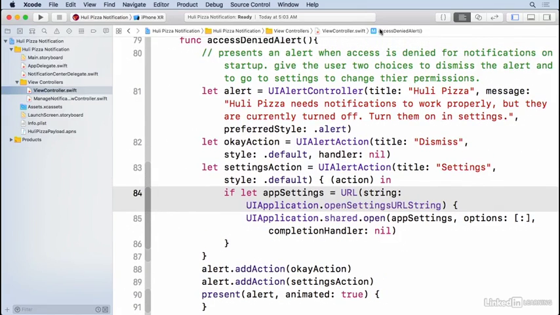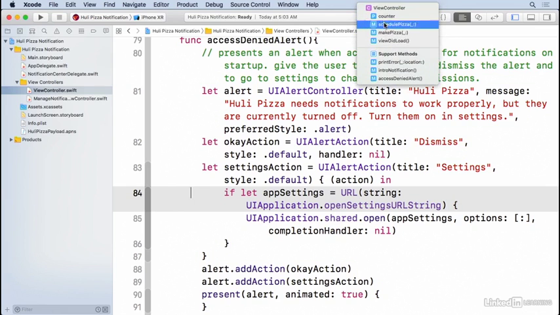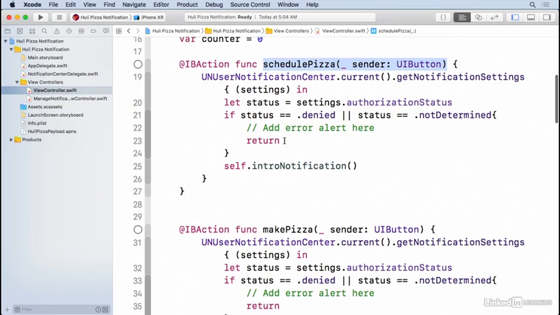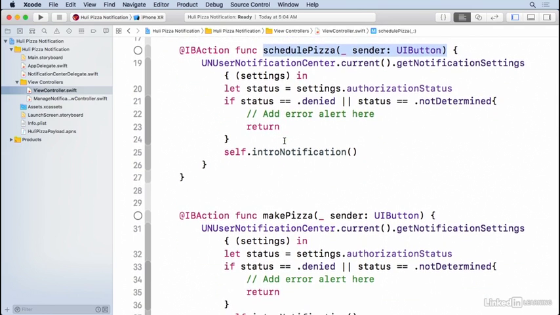I have two actions in my app that send notifications. Let's go up top here to see those. I've got schedule pizza and make pizza. Before they do, they check if they are allowed by using the get notification settings method. That method runs a closure. In that closure, I add the code to run the alert if denied or not determined on both notifications.